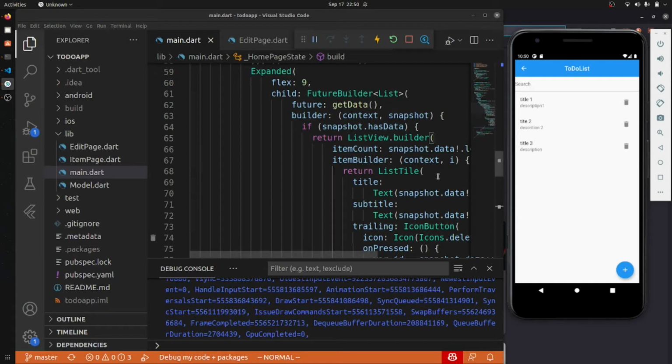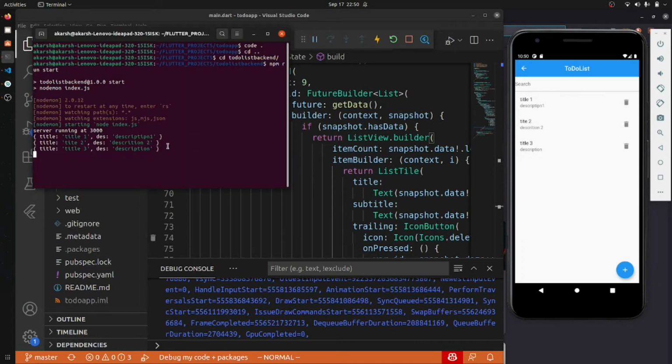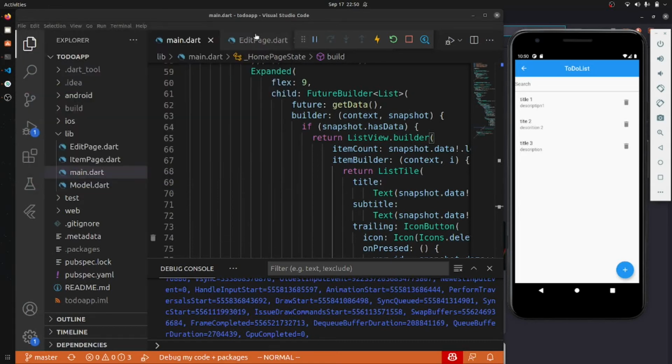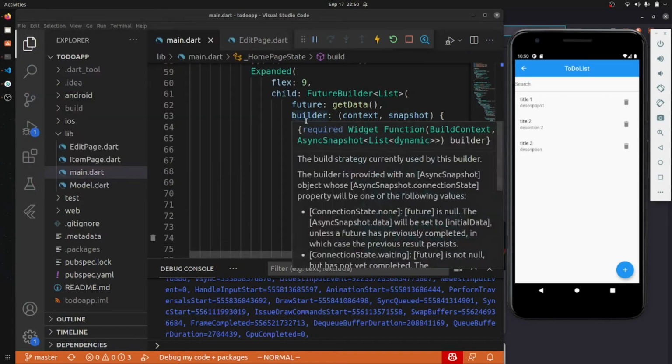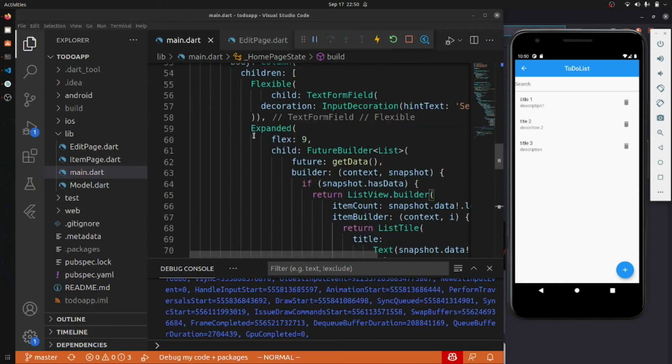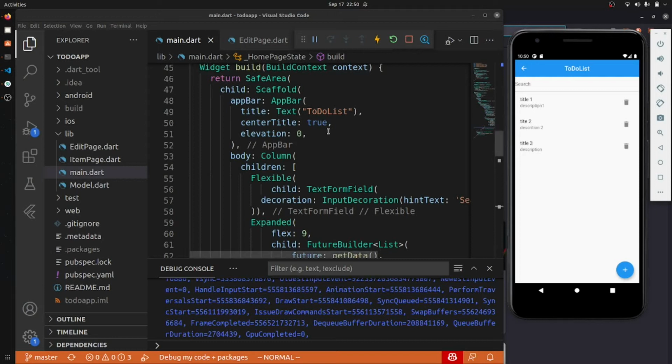So my backend, my whole API, is written in Node, and you can see that we are getting all our data. My Node API is on GitHub, so you can find that GitHub repo in the description below.